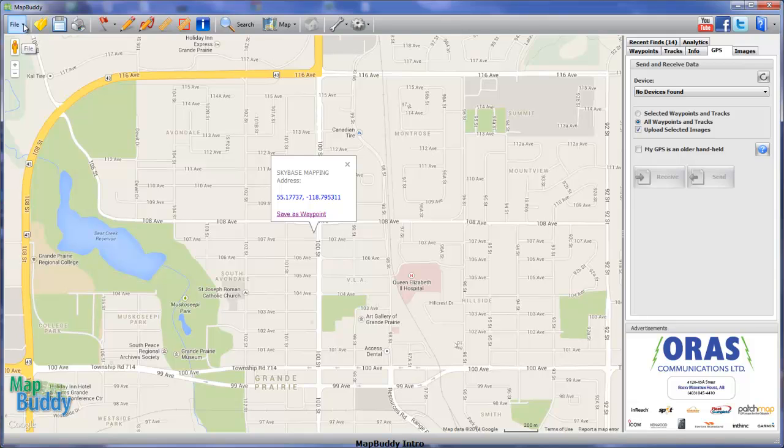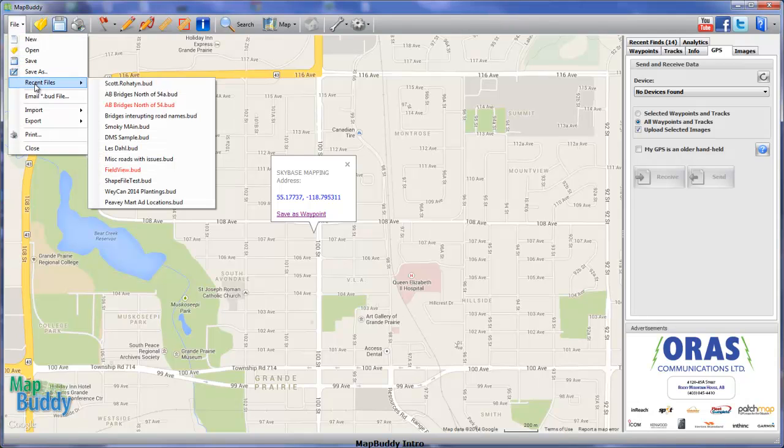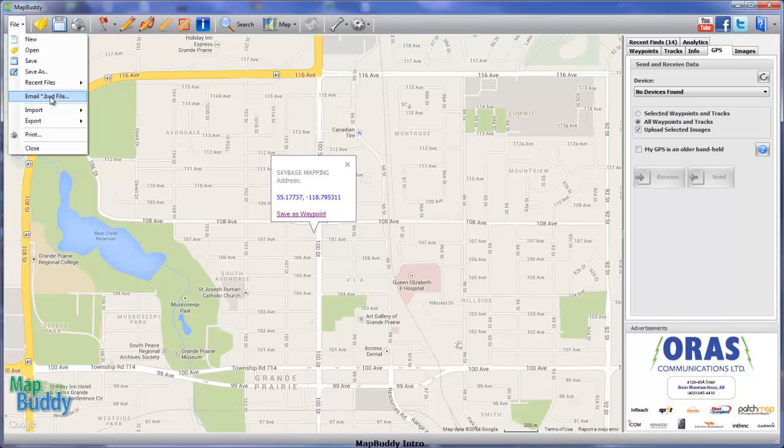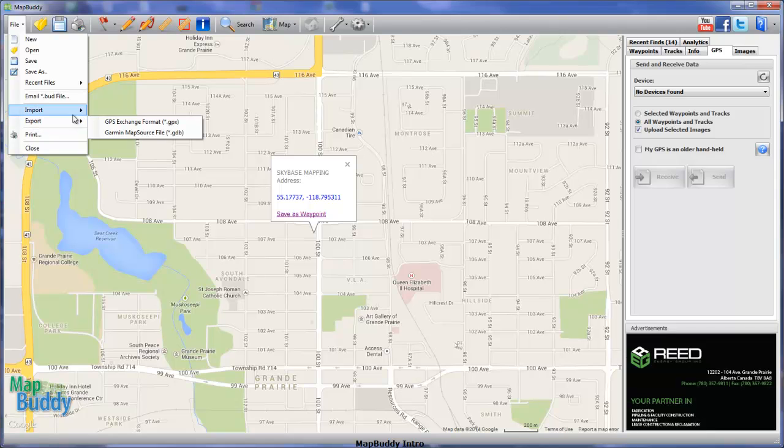You can always save a file to a very specific location if you choose to, and you can actually email a file directly from there. You can import different file formats, and you can export as well to different file formats. It's basically your do-everything little tool.